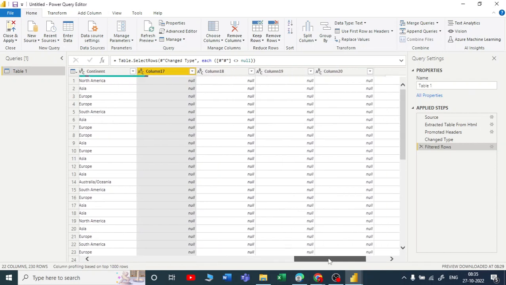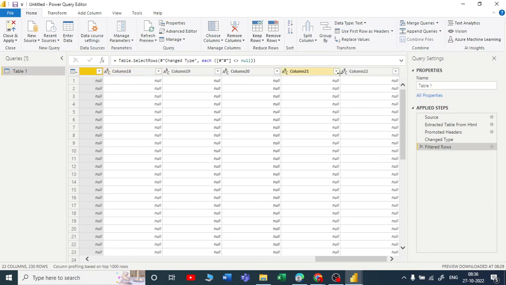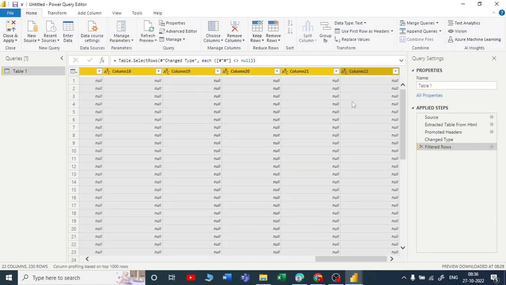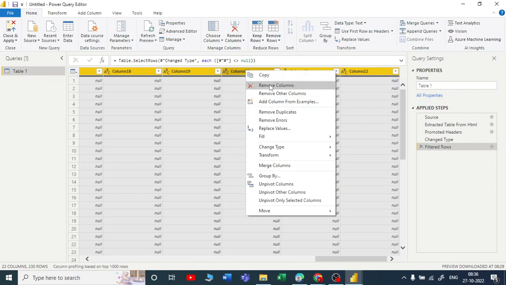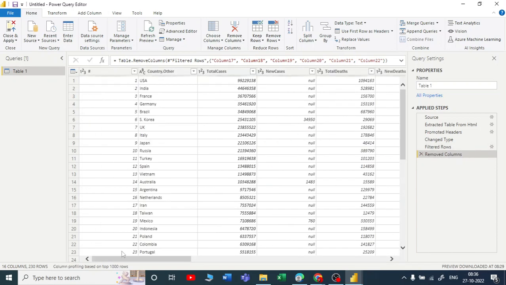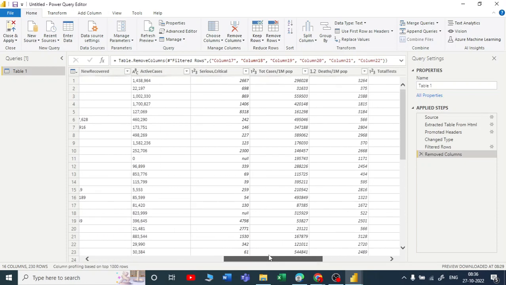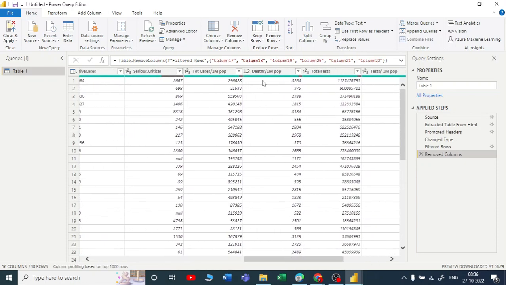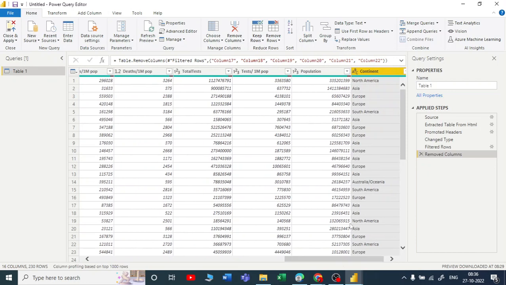So let me click on all of these. You can use shift and click all, or you can select one by one by using control. Right click, and I want to remove the columns. Click on remove columns. All the selected columns are removed. You can see the step here. Now your data looks better than before.